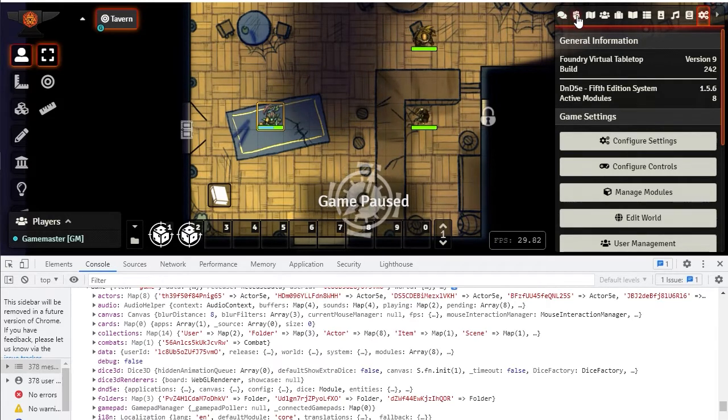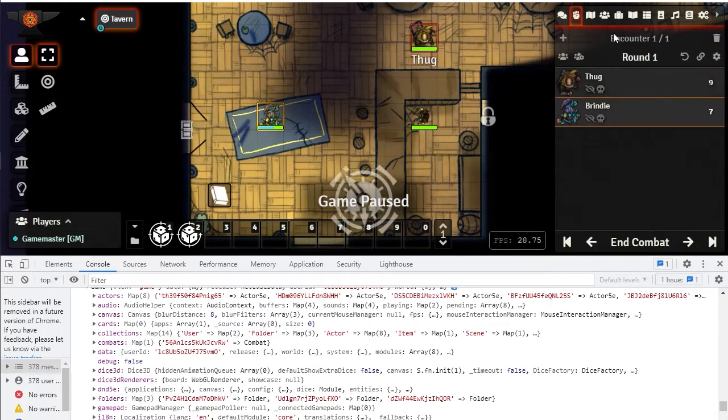We have, for example, our combat tracker. We have scenes, we have actors, we have items, we have journals and all that fun stuff. So we actually have the same information here. So if we go look at our actors, for example, we have 2 actors in here.